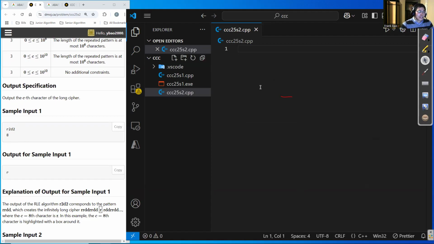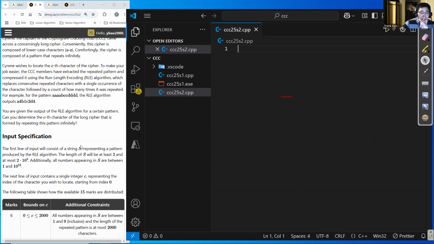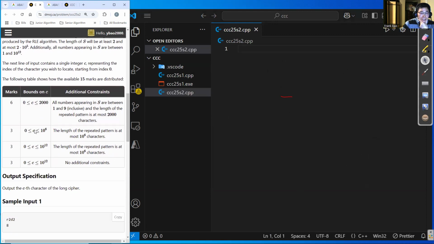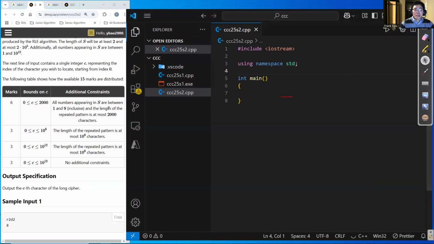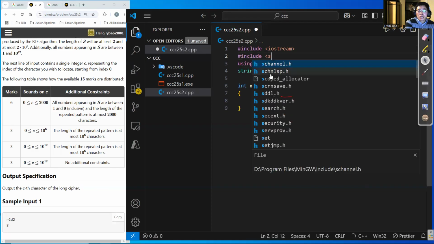Okay. So let's use C++. The import is very simple. It's just the S and what is the number? The number is the C, right? S and C. So I'm going to use CPP. Because if it's a big number, I'm going to put it in the global. So this is a string of S. Keep in mind, I think we are going to manipulate the string, so I'm going to include string.